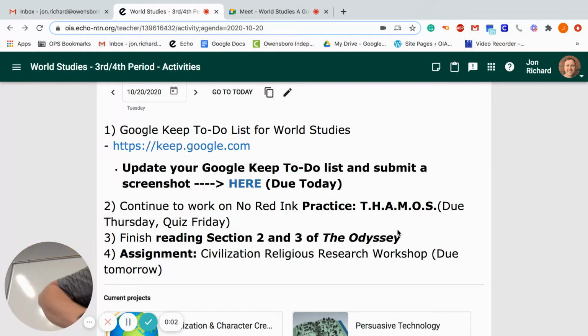Right, so we're ready here. I'm going to get my Chromebook going. So today we are going to go back to Google Keep, which we have looked at before.